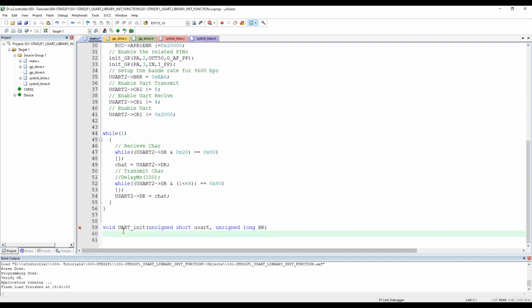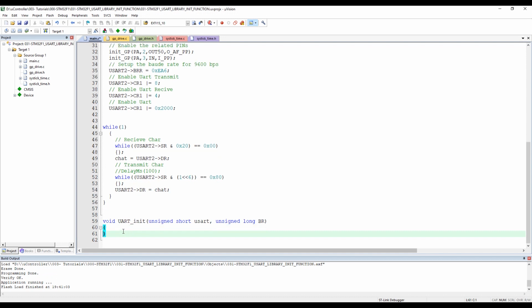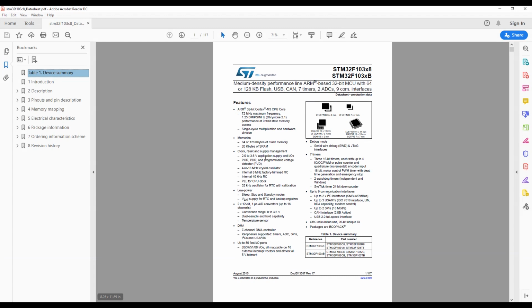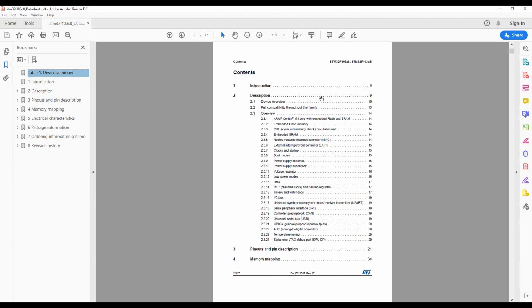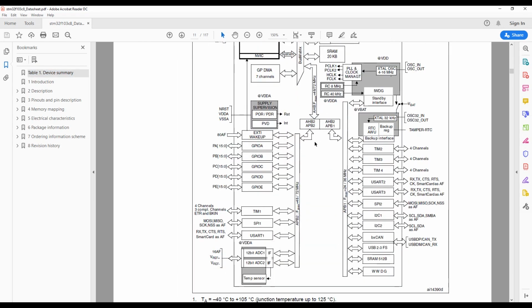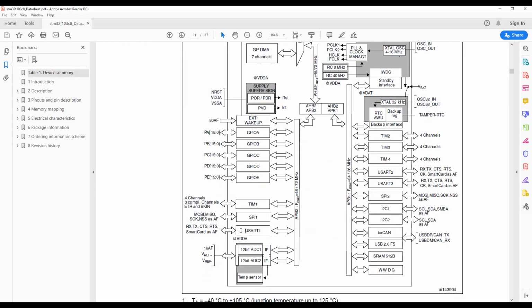Great. Now that we prepared our function, we have to define some details about it. The first one is to understand the clock speed. So let's go to the datasheet, not the reference manual. As you can see, UART1 is connected to APB2. However, UART2 and UART3 are connected to APB1.